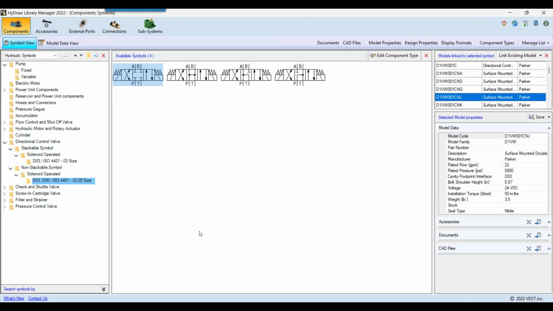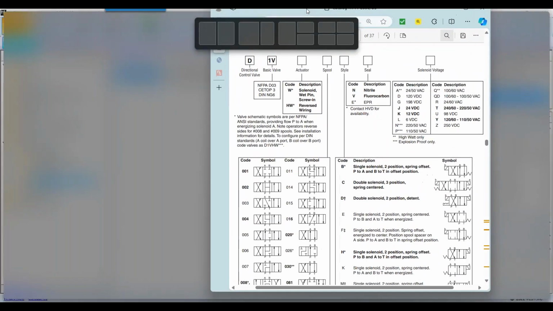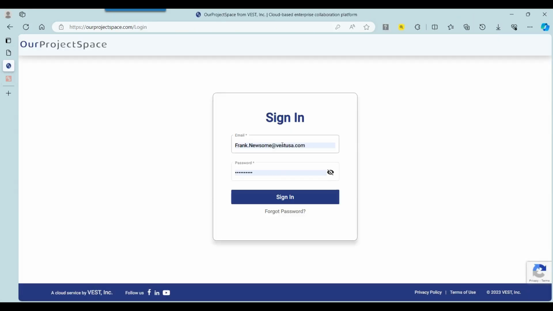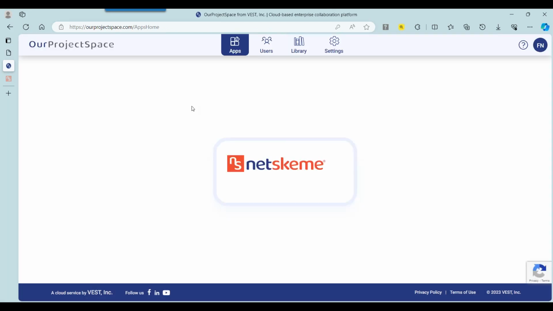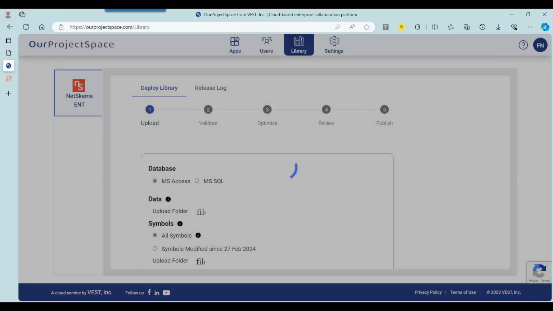At this point, we would actually go to what we call OPS, our project space. So we're actually going to the cloud now. I am going to go ahead and log into our project space. So this is all on a web browser. And when I log into our project space, I have a library upload option. So this is kind of the data admin side.